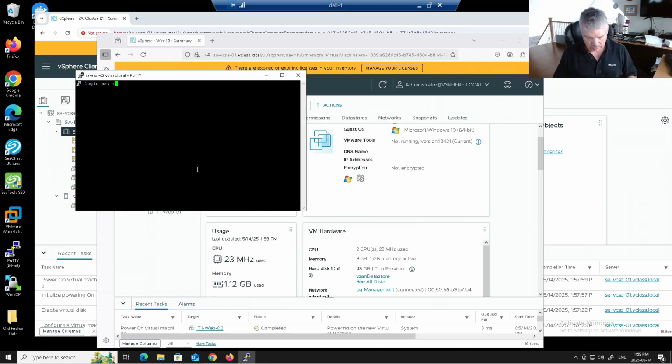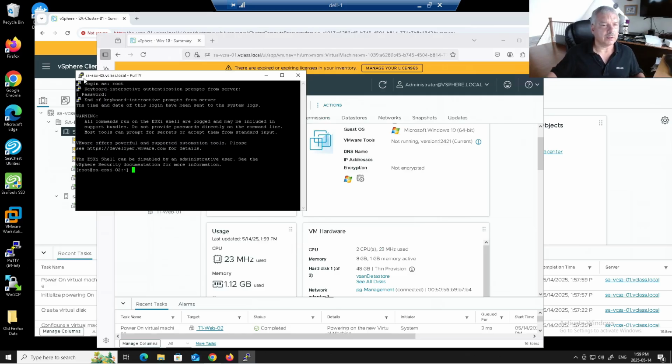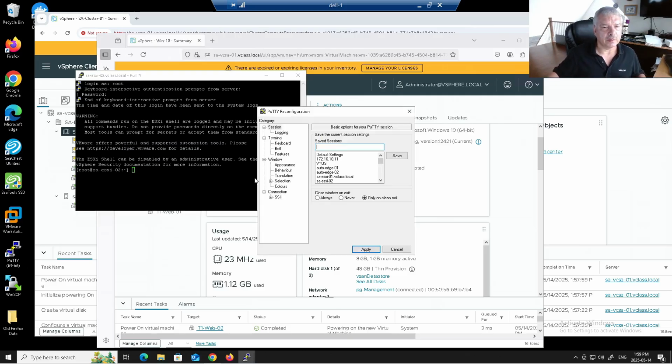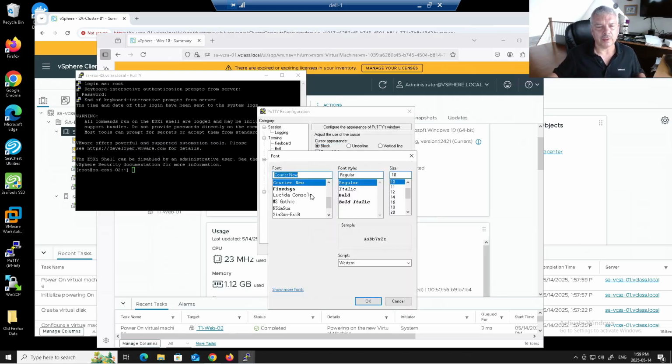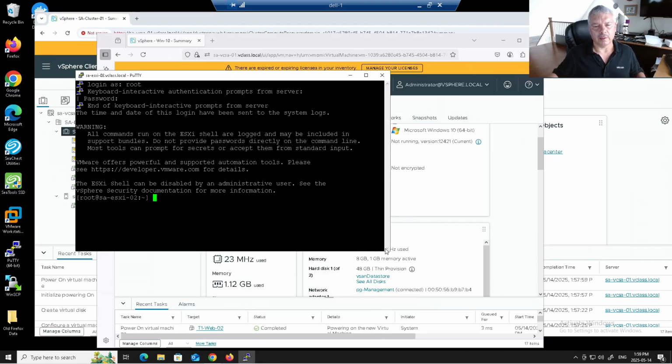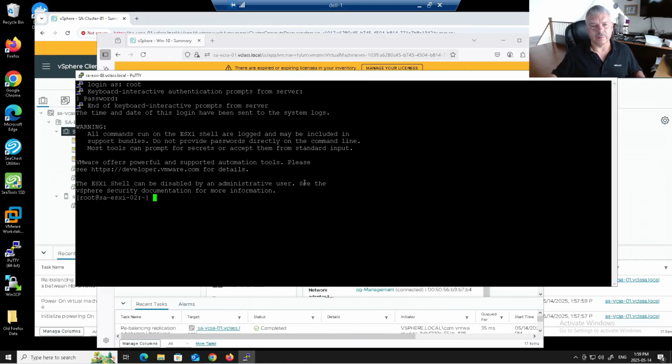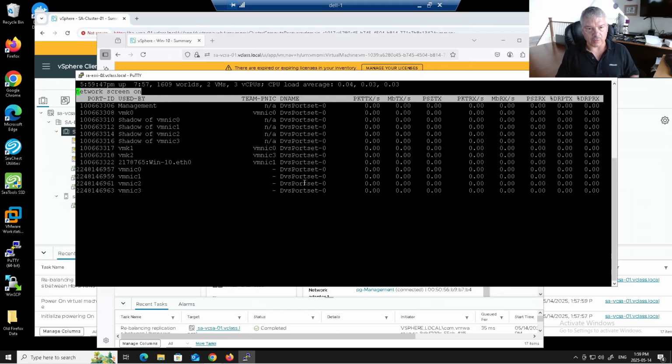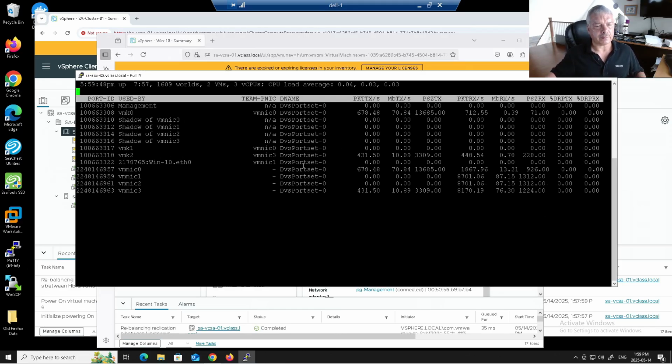Log in, root. And let's just make our fonts a little bit bigger. Appearance, change. Let's go to 14. Say okay. Apply. I'm going to run this tool, NSX top. I'm going to hit N to go into the network view. All right. Now, let me show you something here.